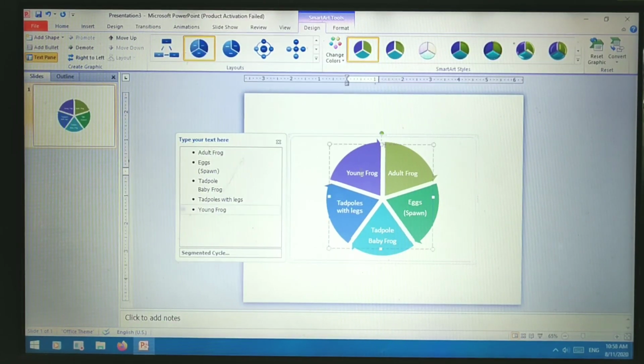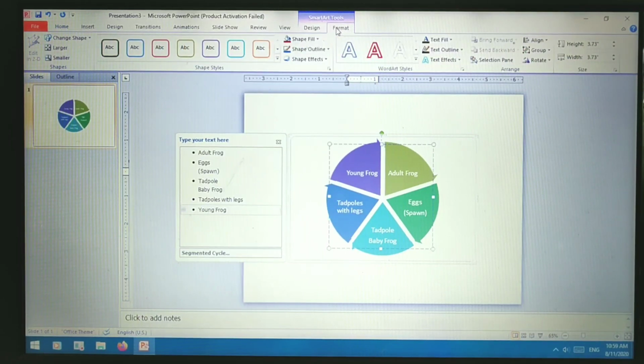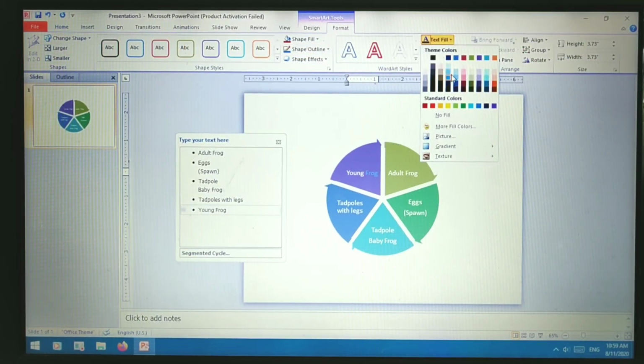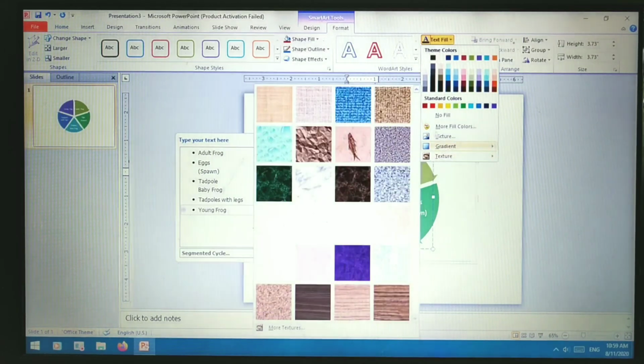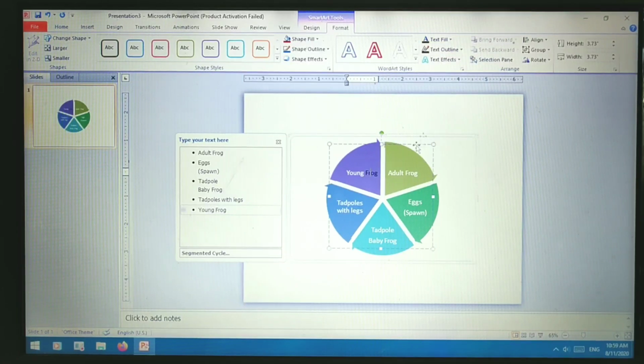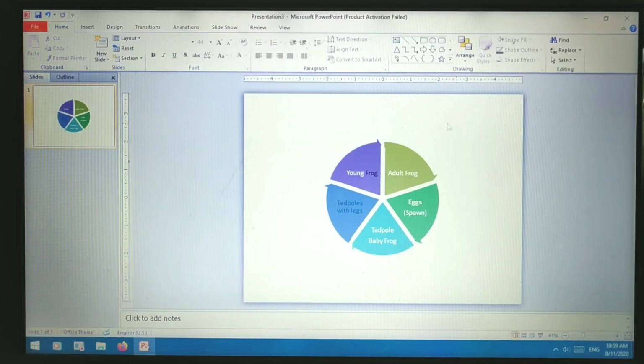Or either if you want to change the font style in the SmartArt, you can go to Format. Okay, you can choose text fill. You can choose any color. First, what you have to do is select the font, choose any color. Okay. So, like this, you will work with SmartArt.